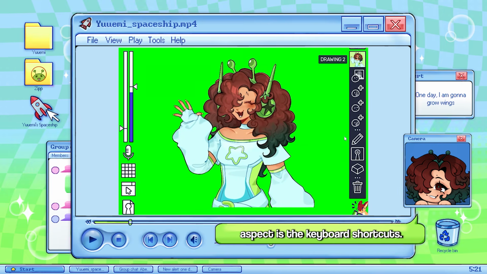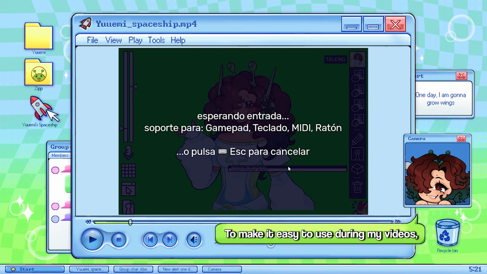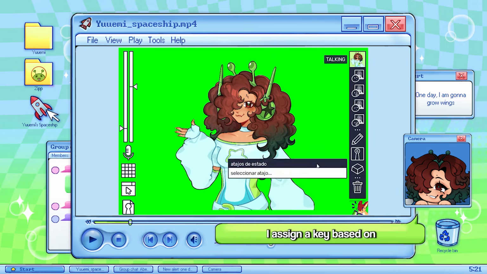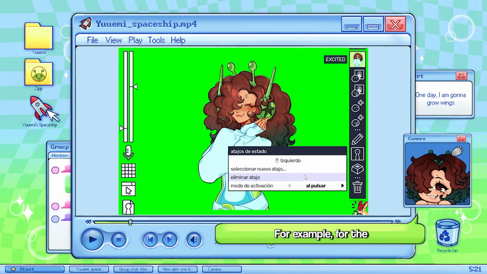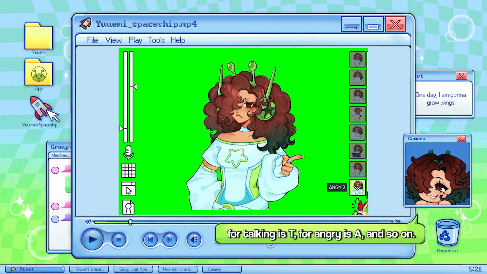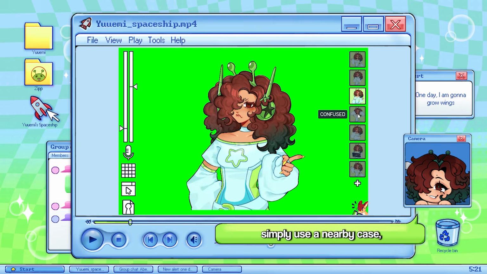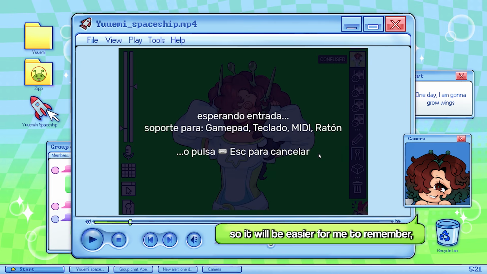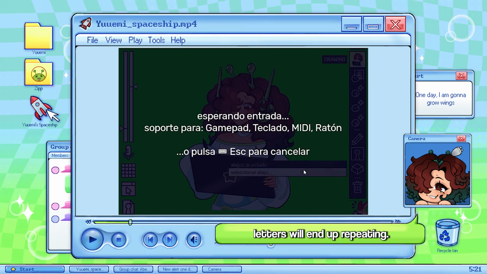Another important aspect is the keyboard shortcuts. To make it easy to use during my videos, I assign a key based on the first letter of each state. For example, for the drawing state, the key is D, for talking is T, for angry is A, and so on. In some specific cases, I simply use a nearby key so it will be easier for me to remember, since otherwise some letters will end up repeating.